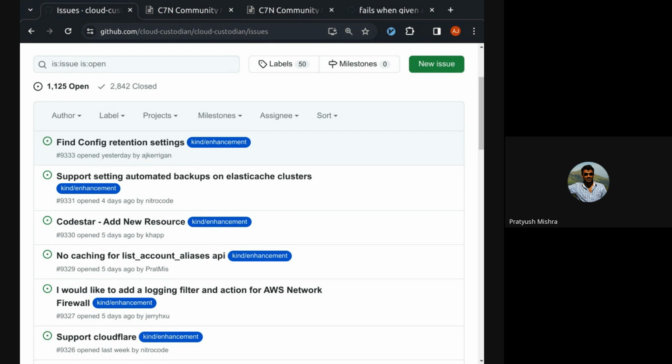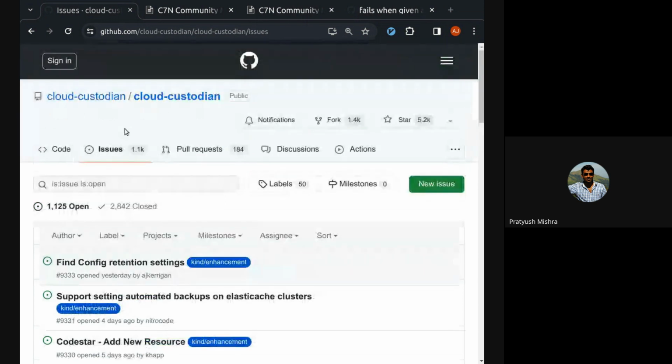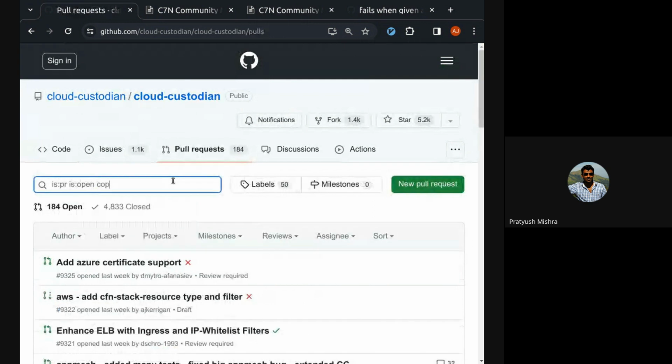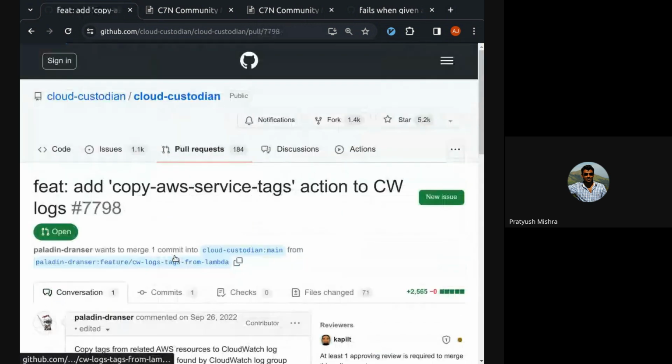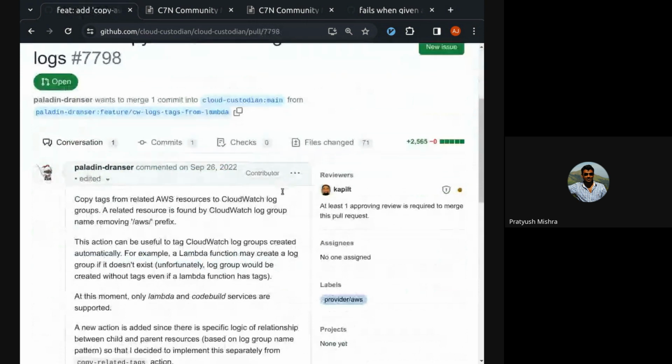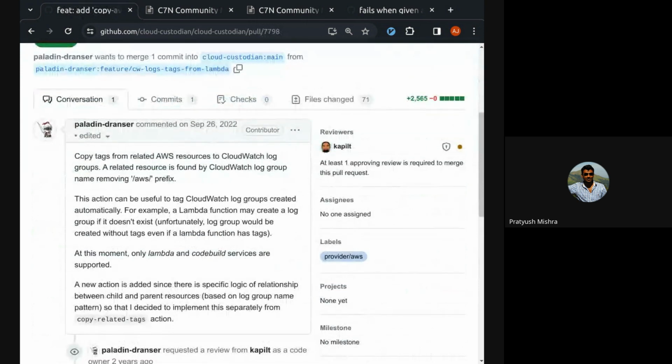So we are getting a lot of traction internally about non-tagged CloudWatch log groups. I was trying to see if there was a PR previously from someone. I don't have it handy, but I can send it your way. I think Sunny commented on that. He suggested a different way to approach the problem, which, from what I understood, was extending copy-related tag actions to log groups, parsing out the log group name, and going back to the resource.